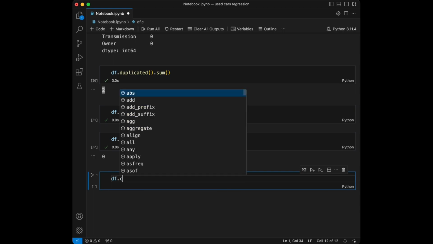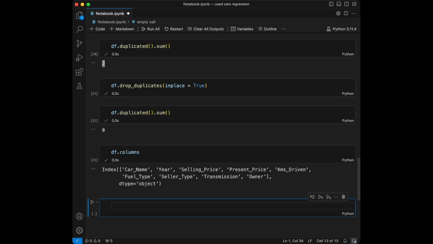Okay, let's get our columns again, and from here let's visualize the distribution of selling price, and let's use a histogram since we are going to visualize a distribution.